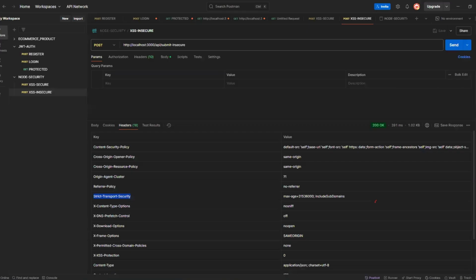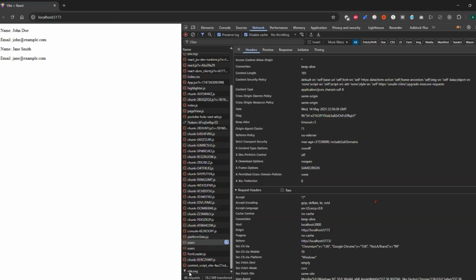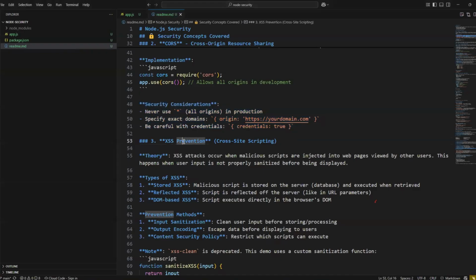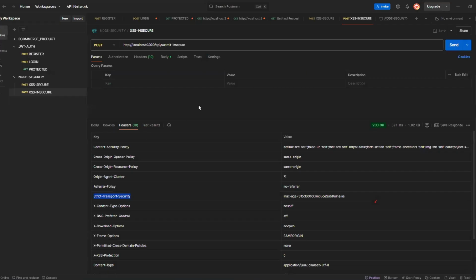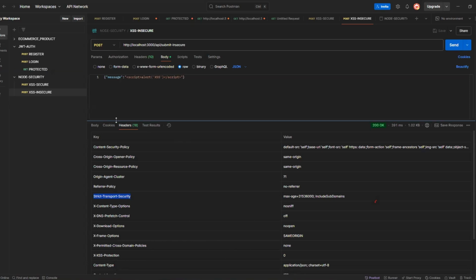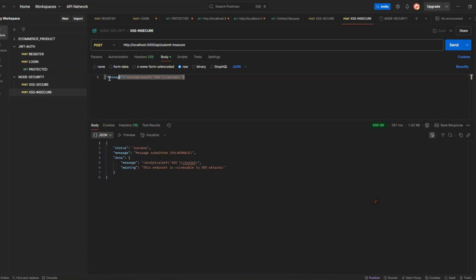Okay, moving on to the next topic, which is XSS. This is our third topic: cross-site scripting. So what is happening is, let's assume our server is taking a payload from the user, taking input as a payload, and then executing that input or storing it in a database, doing something with it.